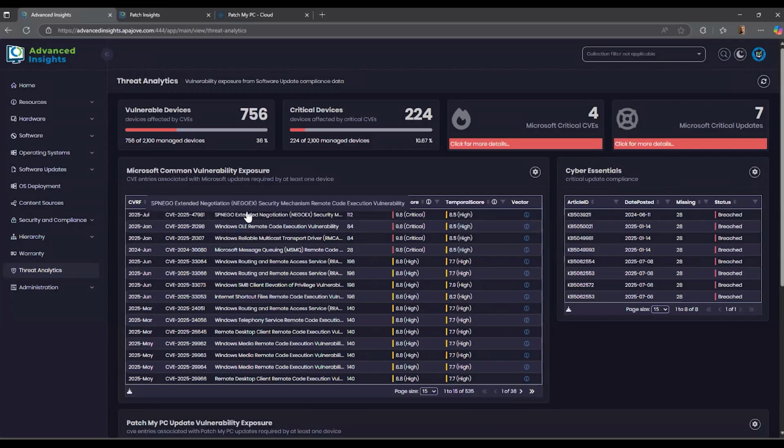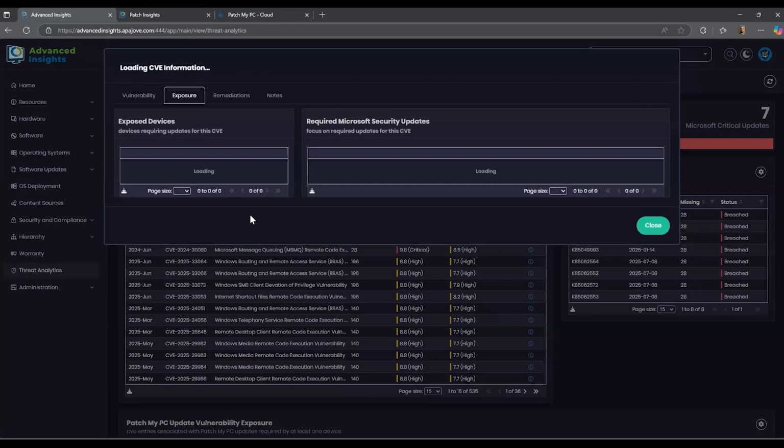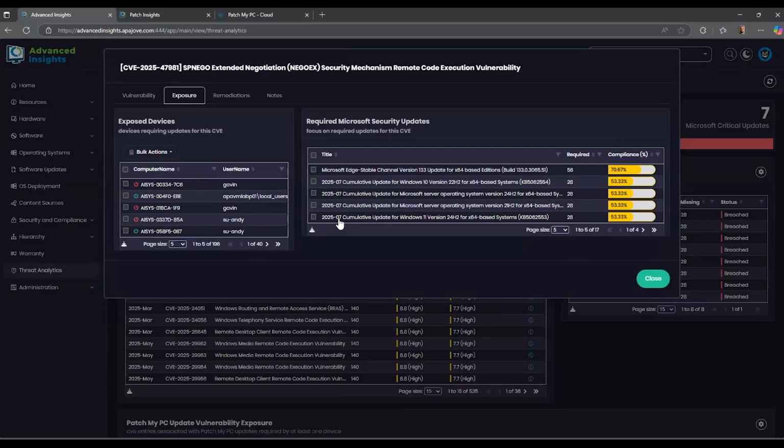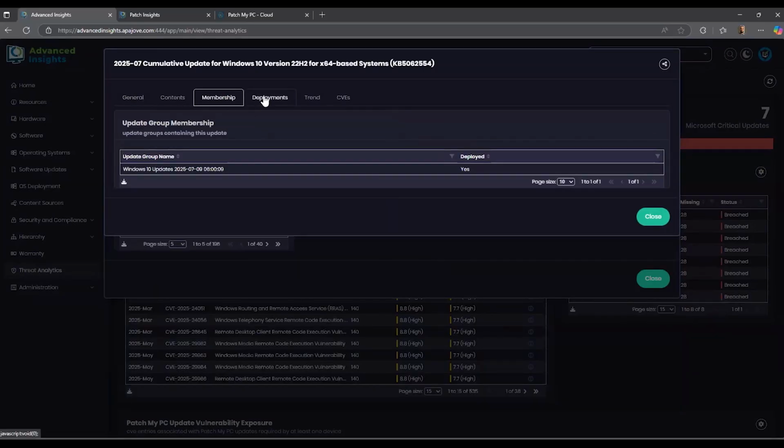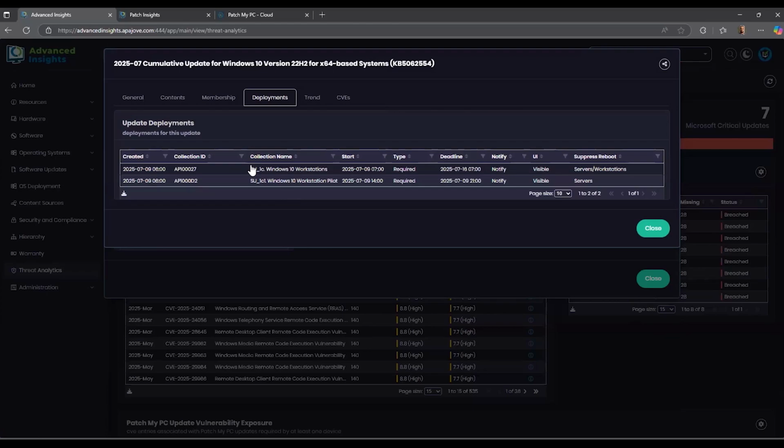If I click on, say, this CVE, I can drill in here and I'll get a list of all the devices that are affected by this CVE and which updates I need to deploy to remediate this CVE as well. If I want to go and see if this update is deployed, I can drill in further. I can then go and see the metadata in there and go and see, is it a member of a software update group, or also go and see the deployment data behind there. So is it deployed to my workstations? Is it visible? Is it hidden? Am I suppressing the reboot, which is really handy.